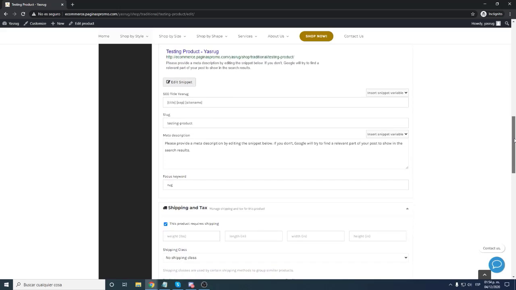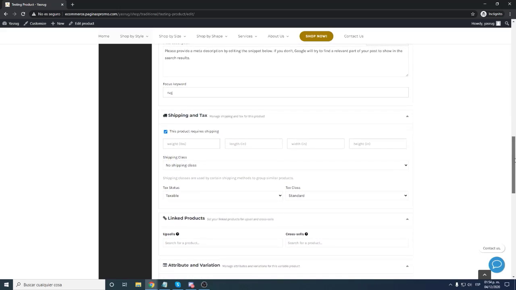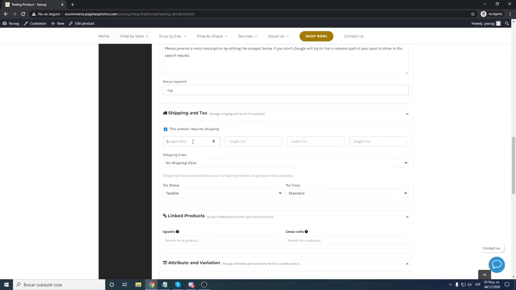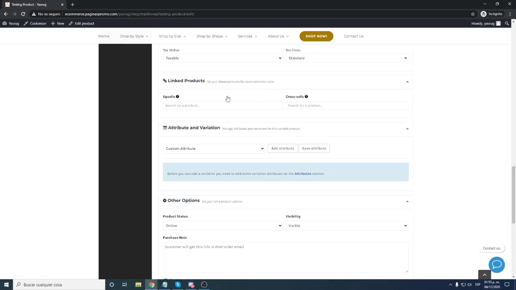Scrolling down from this option, then we have shipping and tax. Here we'll be describing the weight of the product, the length, the width, and the height for shipping purposes. Then scrolling down, we have linked products where we can have upsells, which we can place rugs of similar quality or more expensive, or cross-sells where we can recommend another type of rugs.